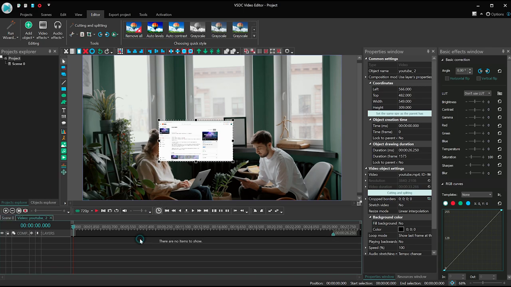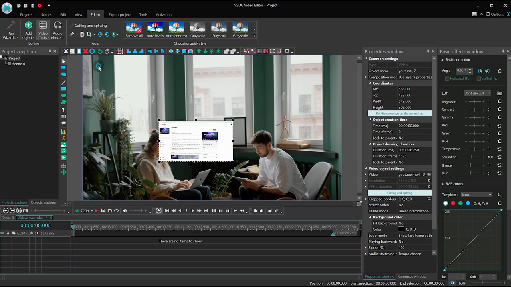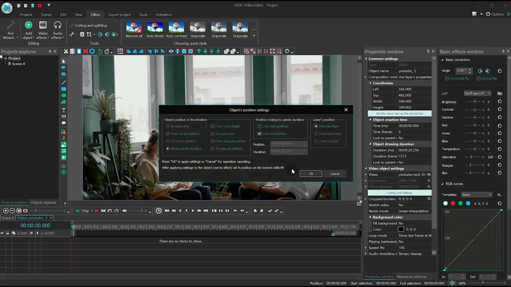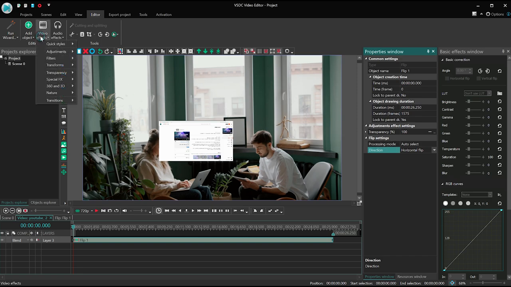Make a double click on the video and apply the flip effect. In the Properties window, find Direction and select Horizontal Flip. This way, the hologram video will face the person using the device, not the viewers.